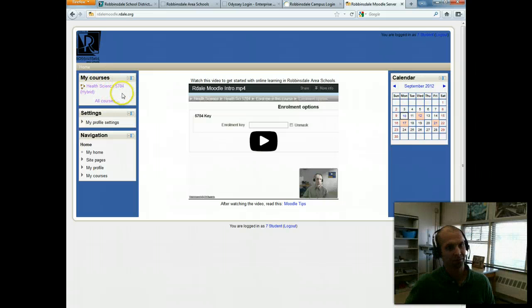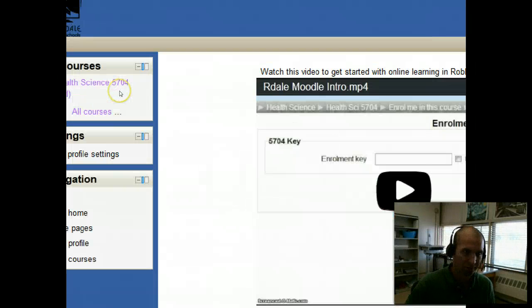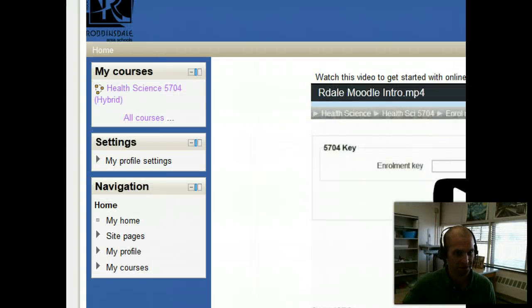Now if you look on the left, it doesn't say course categories anymore. It now says My Courses. So the next time I want to get to my course, I don't have to enroll again. I can just click right into the course and get right in.